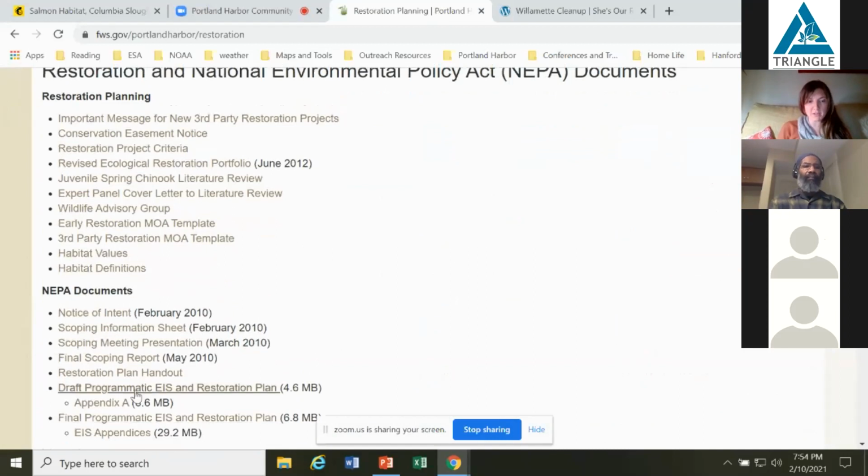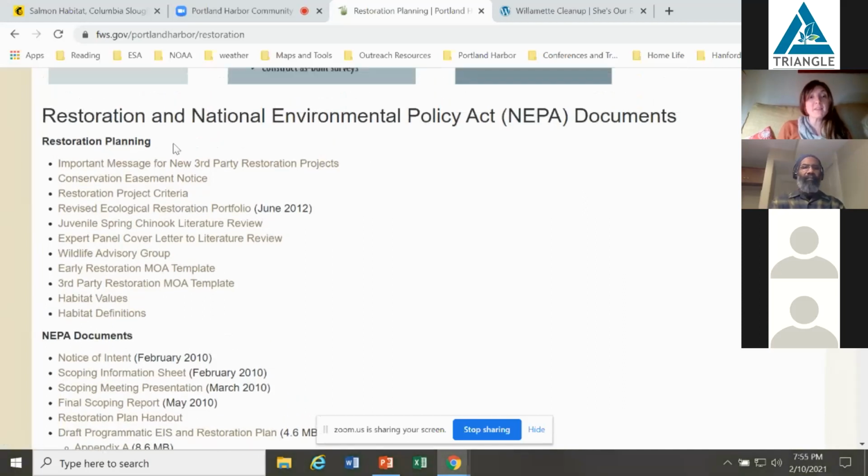The programmatic restoration plan is here under our NEPA documents, and very soon the supplemental restoration plan is going to be up in this section as well. But in this restoration planning section, there is this expert panel cover letter to the literature review and a juvenile spring Chinook literature review. And those two pieces are really the two primary products we have from that expert panel process. And they have a lot of really awesome information.